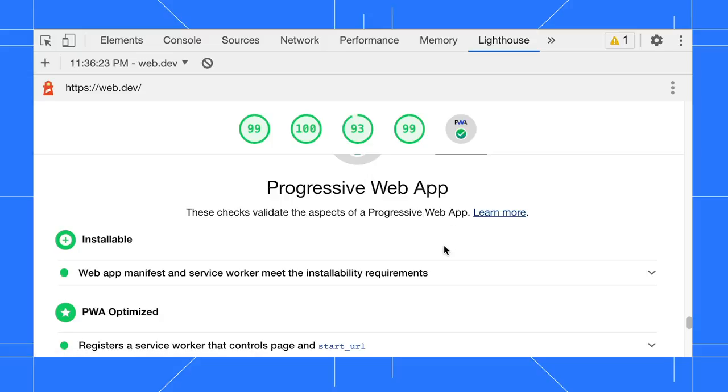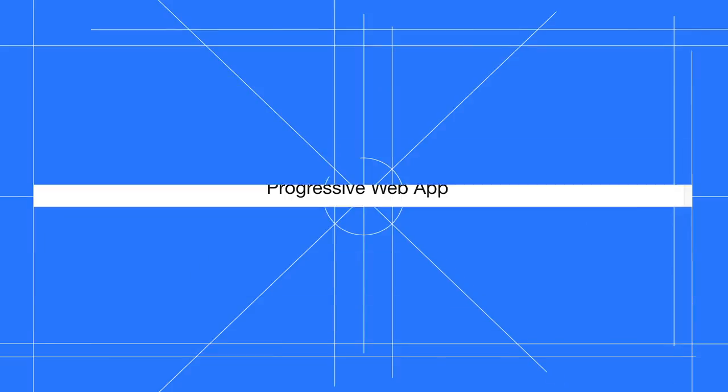The PWA category has changed fairly significantly. The installable group is now powered entirely by the capability checks that enable Chrome's installable criteria. This means these are the same signals seen in the Manifest pane in the Application panel. Check out the Lighthouse release notes for a full list of changes.